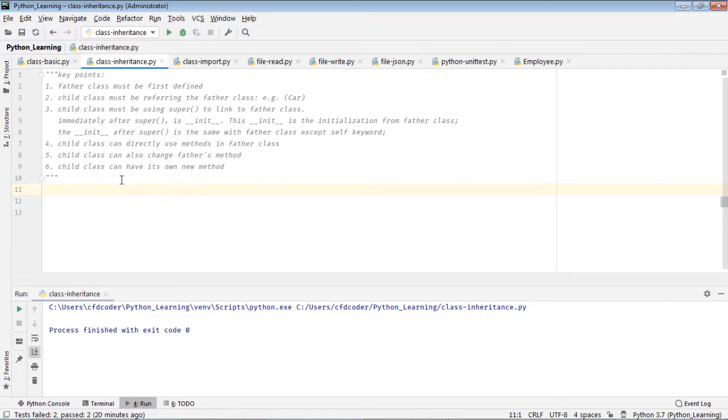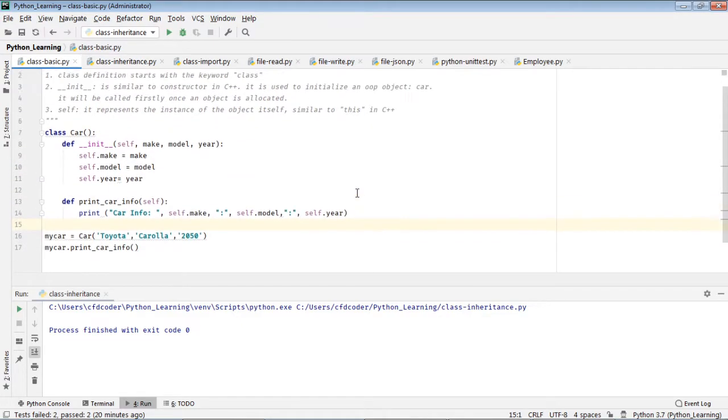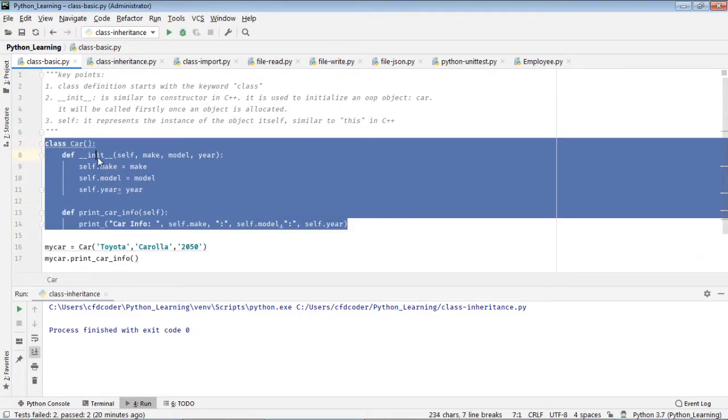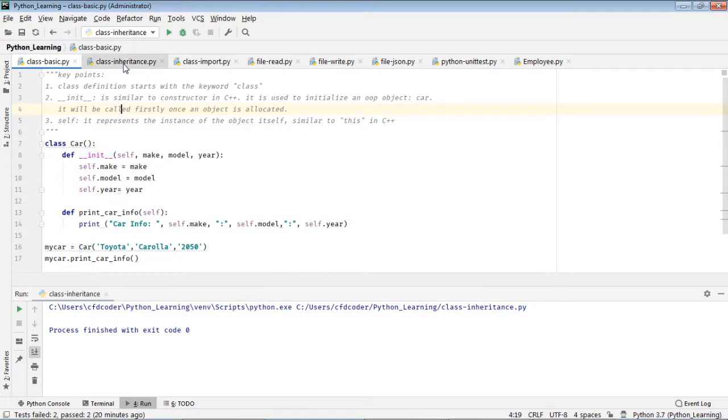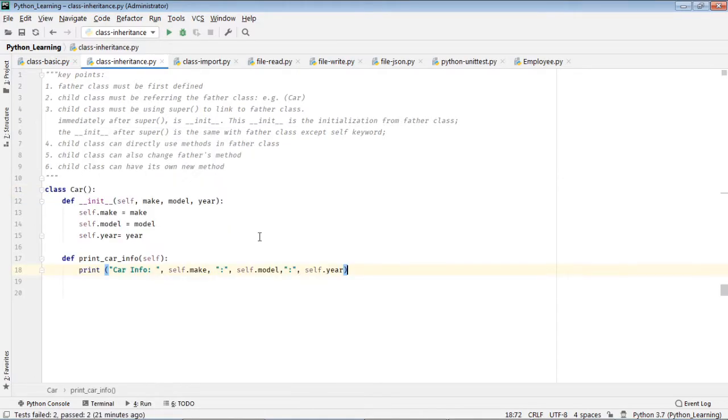So first let me define a father class. Let me copy this class here. So I copy this father class called car. Then I define another class called electric car.